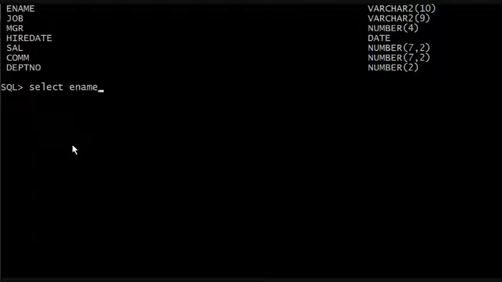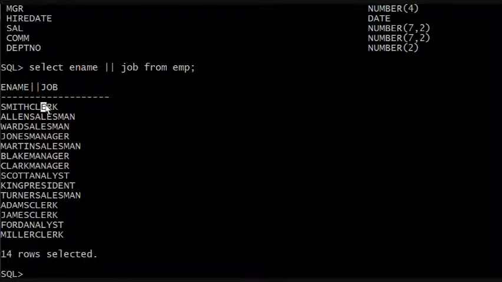Select ename, so that's column 1, space or no space, either or, double pipe, and then the next column, job, from EMP. Smith is a clerk. Allen is a salesman. Jones is a manager. Look, pay attention right here. Column 1, double pipe, column 2.